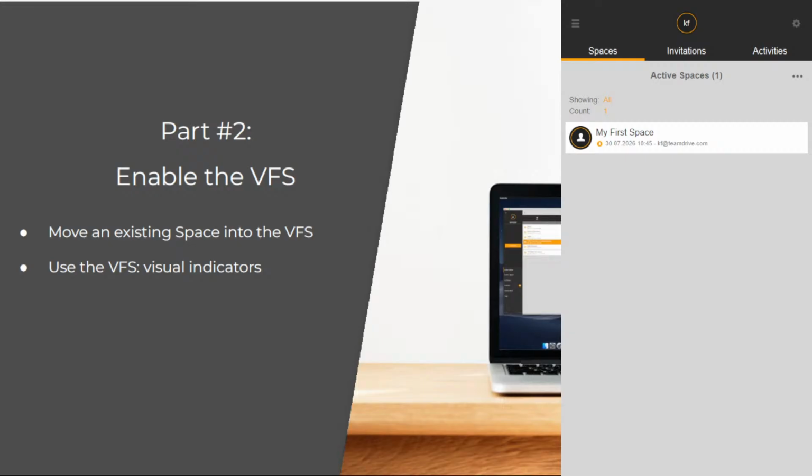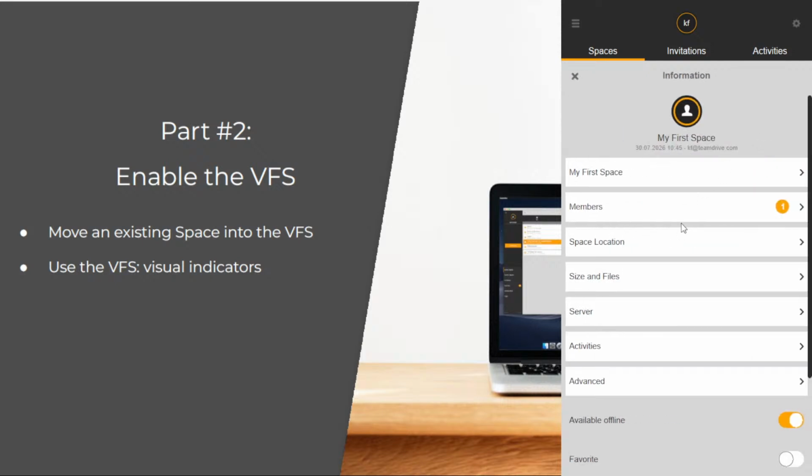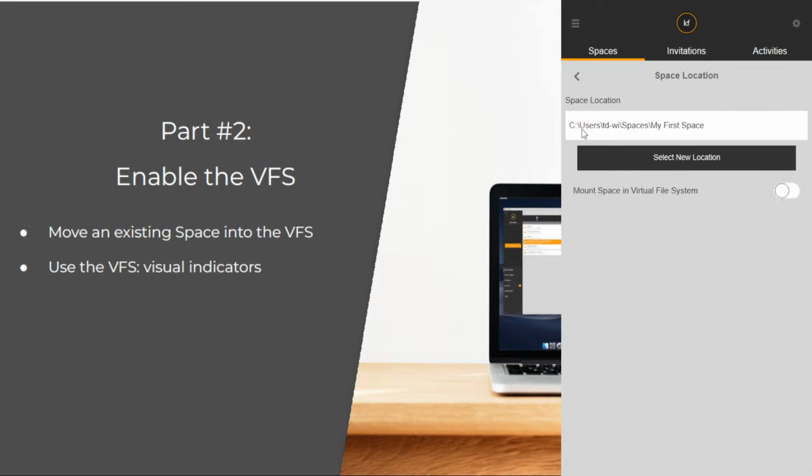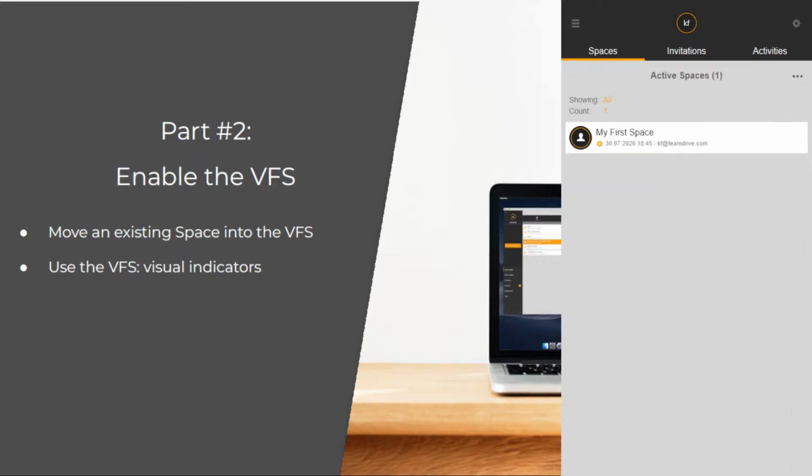Okay, so by default, we can see here with our space this small symbol of an arrow pointing downwards. This means that your space is offline available and is stored in your local file system. This is the default setting, that your spaces are offline available and stored in your local file system.